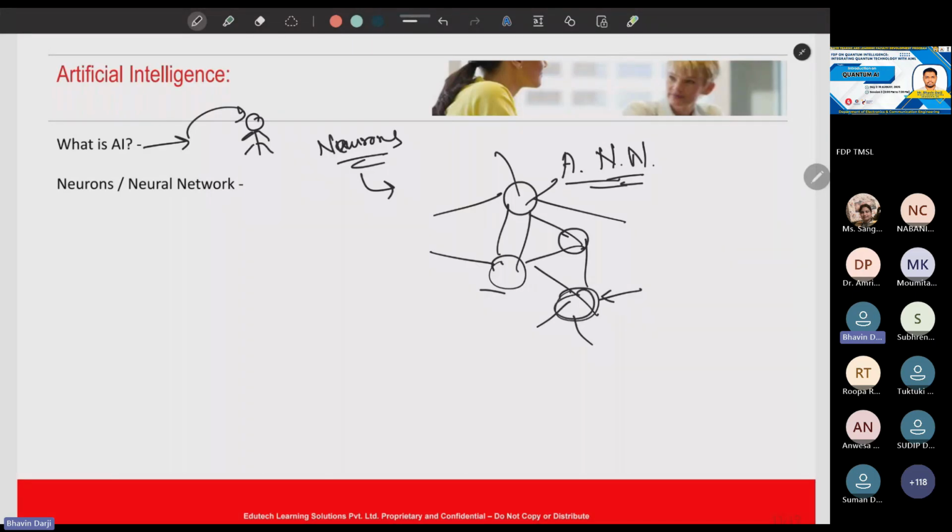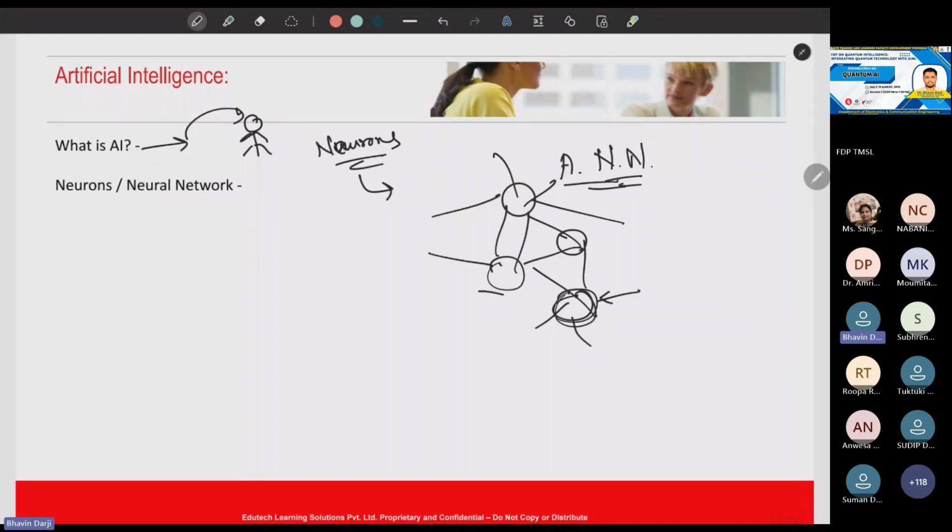Initially, these circles were called perceptrons in the language of AI, but nowadays they are called neurons, artificial neurons, because perceptrons were only processing certain mathematical equations, but nowadays we are doing so many different things in the models. A neural network, in other language, we call a model. So when we say training a model, we are basically training a neural network. Okay, so this is how the artificial neural network comes into the picture.